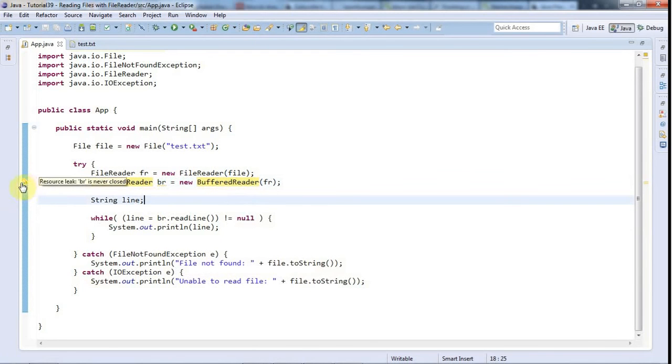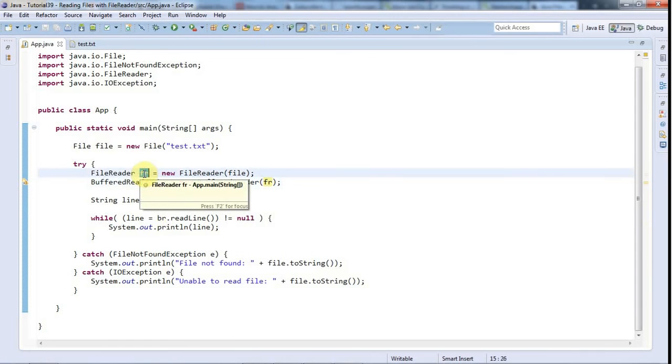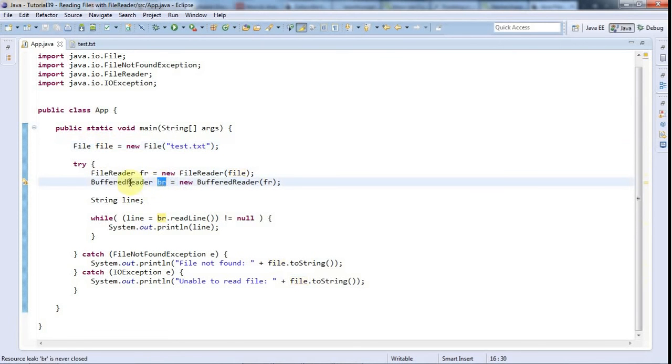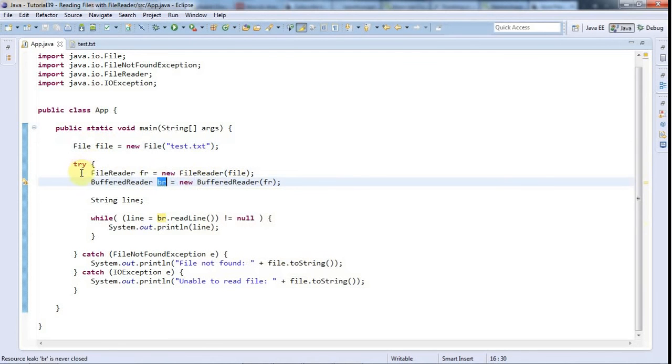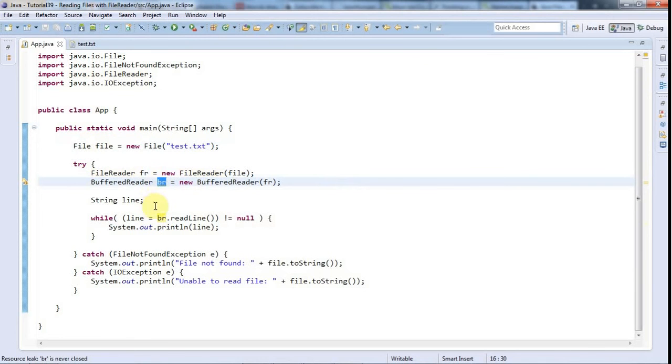So if you see this warning here, it says BR is never closed. Now the question is, where do we close this buffered reader? If we close the buffered reader, it will automatically close the file reader, and I don't know if file technically needs closing, but it will close everything up the chain above it. So we only have to close this last one. We have to call the close method, because this is opening the file, and we want to close it again by calling bufferedReader.close, which closes this, which also closes this.